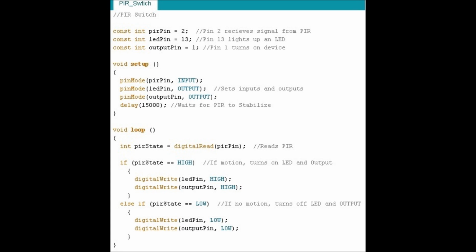Now, in the void setup, I set all the pins as either inputs or outputs. The PIR pin is the only input we have, so we set that as so. Then LED pin and the output pin are set as outputs. We also do a delay for 15 seconds here, but I would recommend 20 to 30 seconds, which would help it stabilize a little bit more and prevent it from triggering right when the circuit begins to actually run, when the code begins to run, I mean.